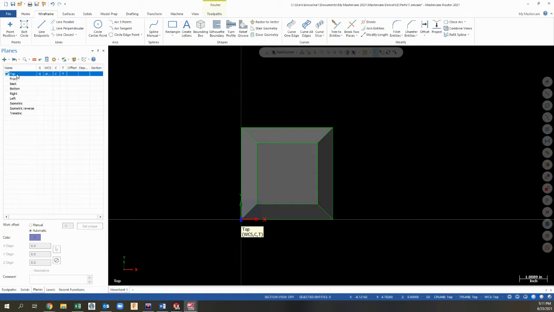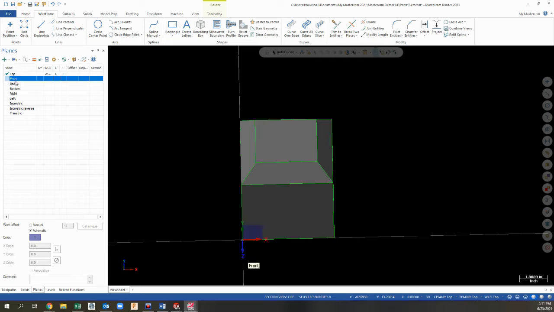Here in the planes, we can see all of our planes that are active and available to us. Top, front, back plane, bottom plane, right, left, isometric, reverse, and so on. So in the top plane, if we go to the right, the 3 things we need to focus on, essentially what will matter the most, are our WCS, work coordinate system, C, which is for construction, and T is for tool.